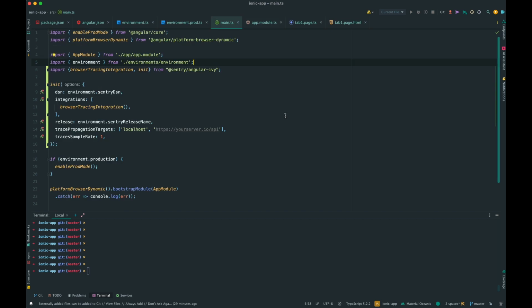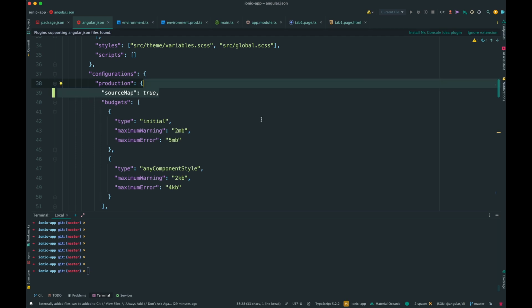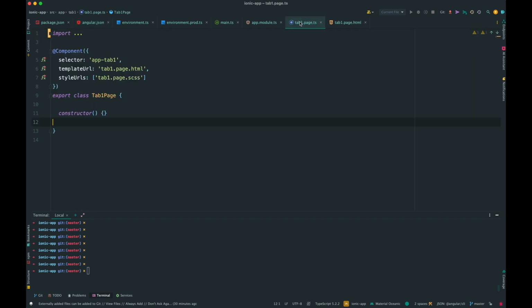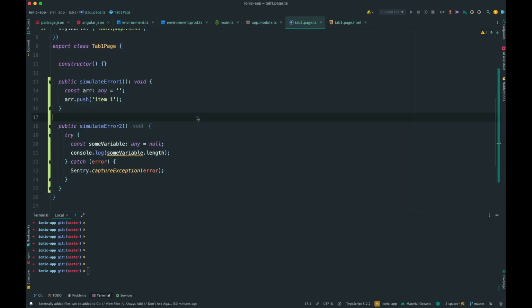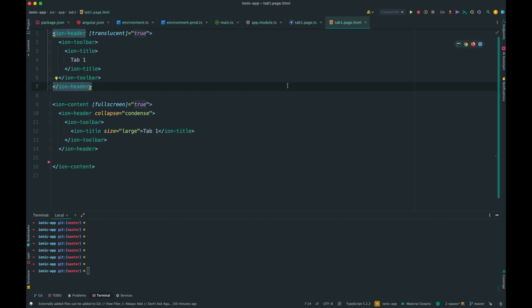And the last thing we need to do to finish our setup is go to the angular JSON file and add this code, source map. We need this to see the source map issues on the Sentry issues page. And now we can simulate errors just by going to our page and adding these lines. We are just simulating these two errors, and then go to the HTML page and add this line.